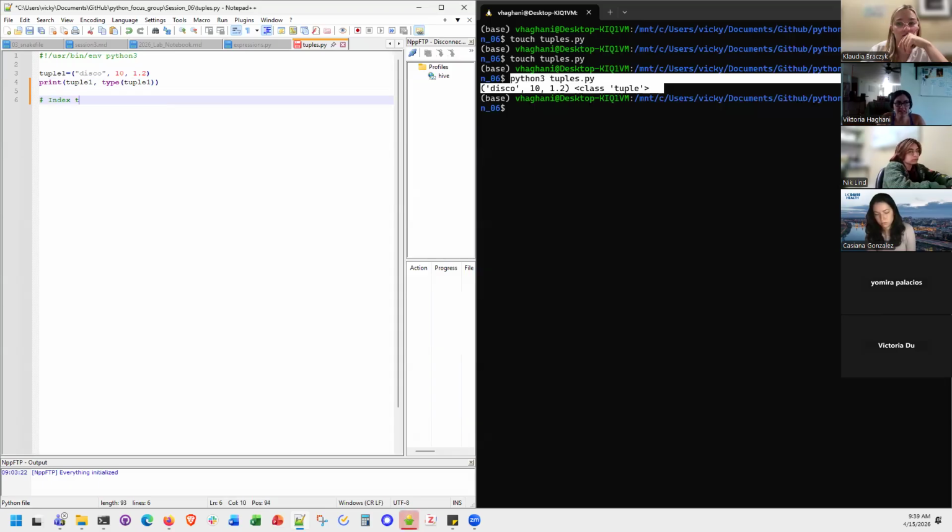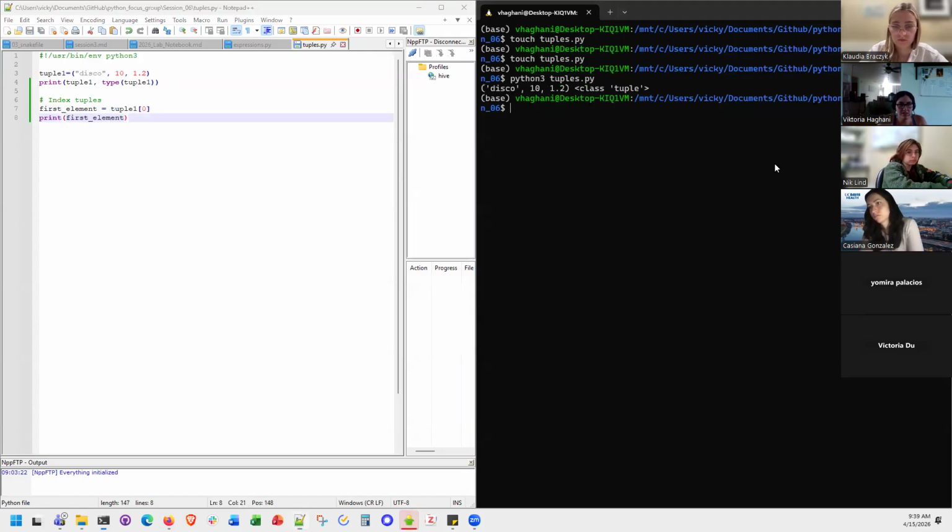So in order to index tuples, we'll say first element. So throwback, if we want to get disco in return, that's the first element of our tuple. How do we do that? Well, same as string indexing. We put tuple1 and then we give it the location. So remember zero-based indexing. So this is position 0, 1, and 2. So we can say position 0. And now if we print first element, it should just print disco. And it does. It prints disco.